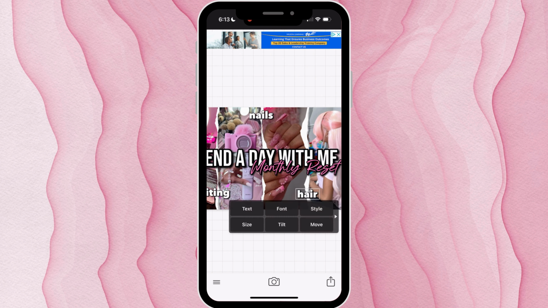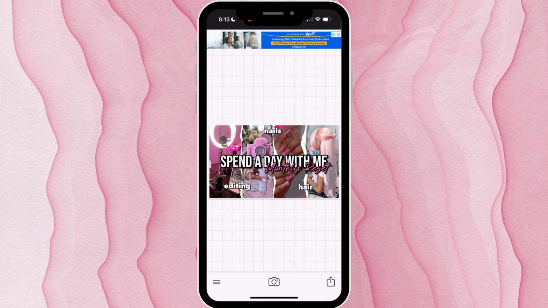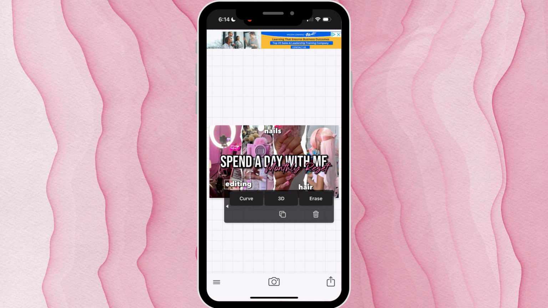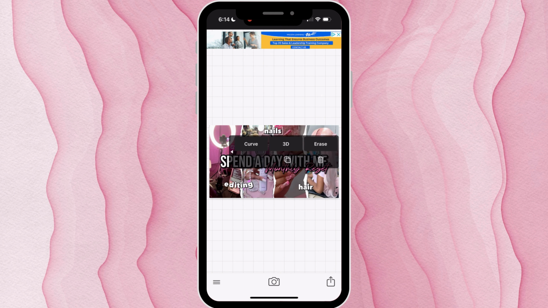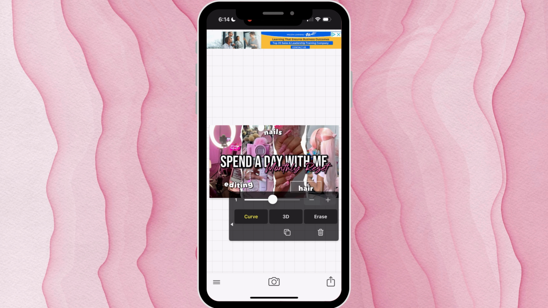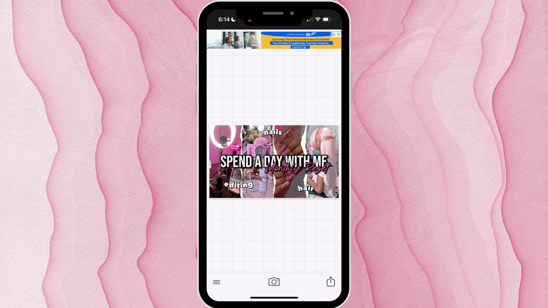Now you can leave it like this if you would like and just save it and be done with it, but I wanted to add curves to each of my words, so I'm just going to click on the one that says editing, and you're going to scroll until you find the option that says curve, and you can move it up or down. I'm just curving mine to about -10, curving it a little bit up, and then I'm going to click on nails, and I'm going to do the same thing, except I'm going to put mine to about 7 the other way. And again, I'm going to do the same thing for hair. Scroll till you find curve, and I'm just curving mine to about 10.